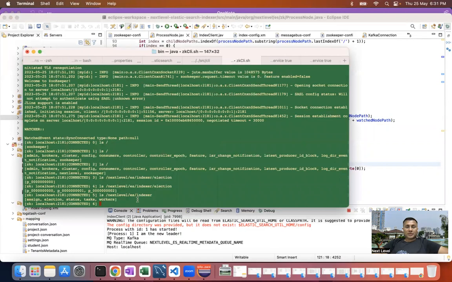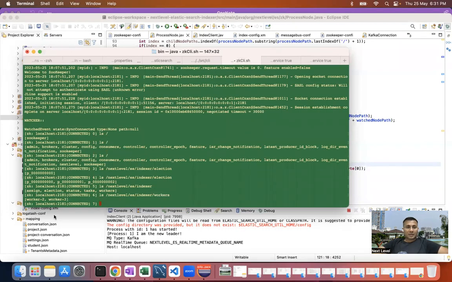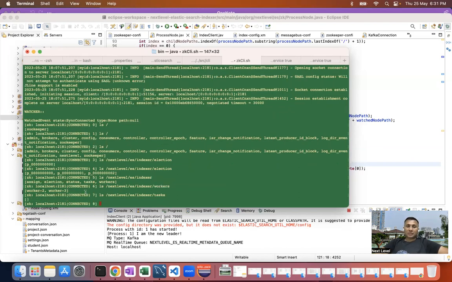Okay, you can see workers. You say indexer slash workers. Right now there are workers 2 and 3. The 2 is nothing but their node ID. 2 and 3 got created and they have registered as workers. Also for tasks, if there are any tasks right now, it will not have anything, because until I pass those messages to Kafka, the task node will not get created.